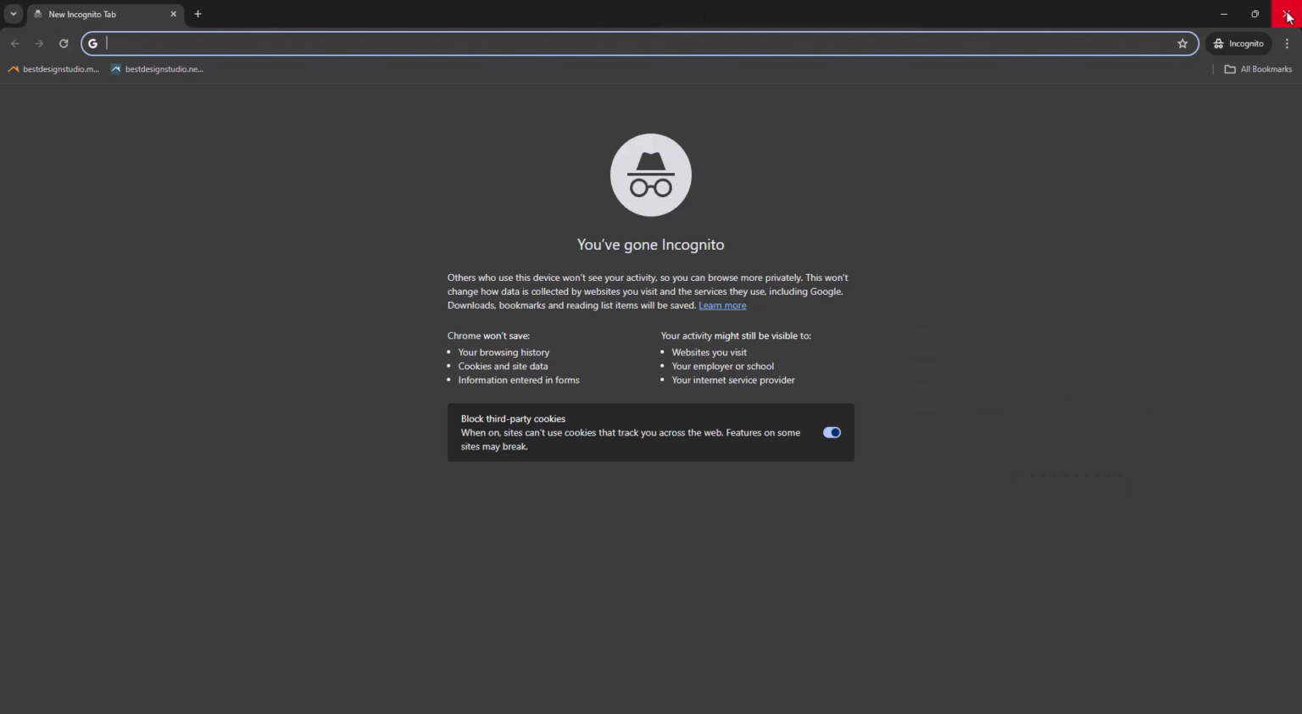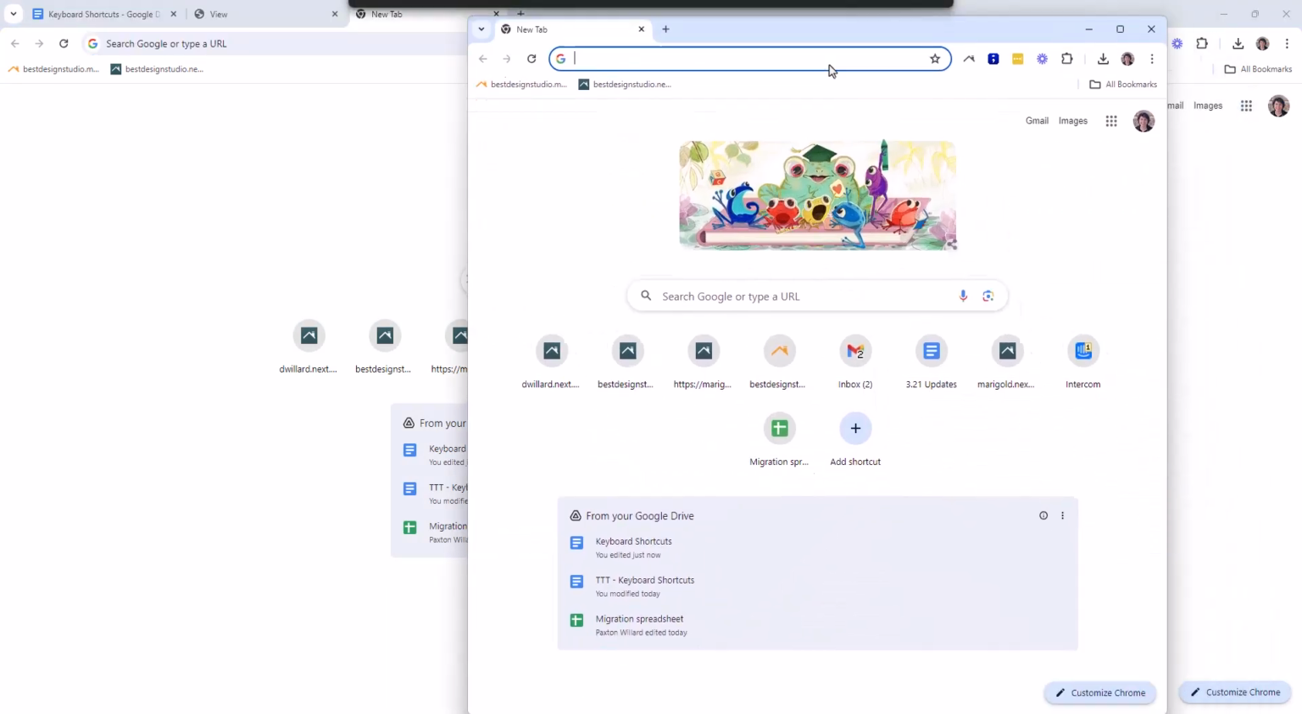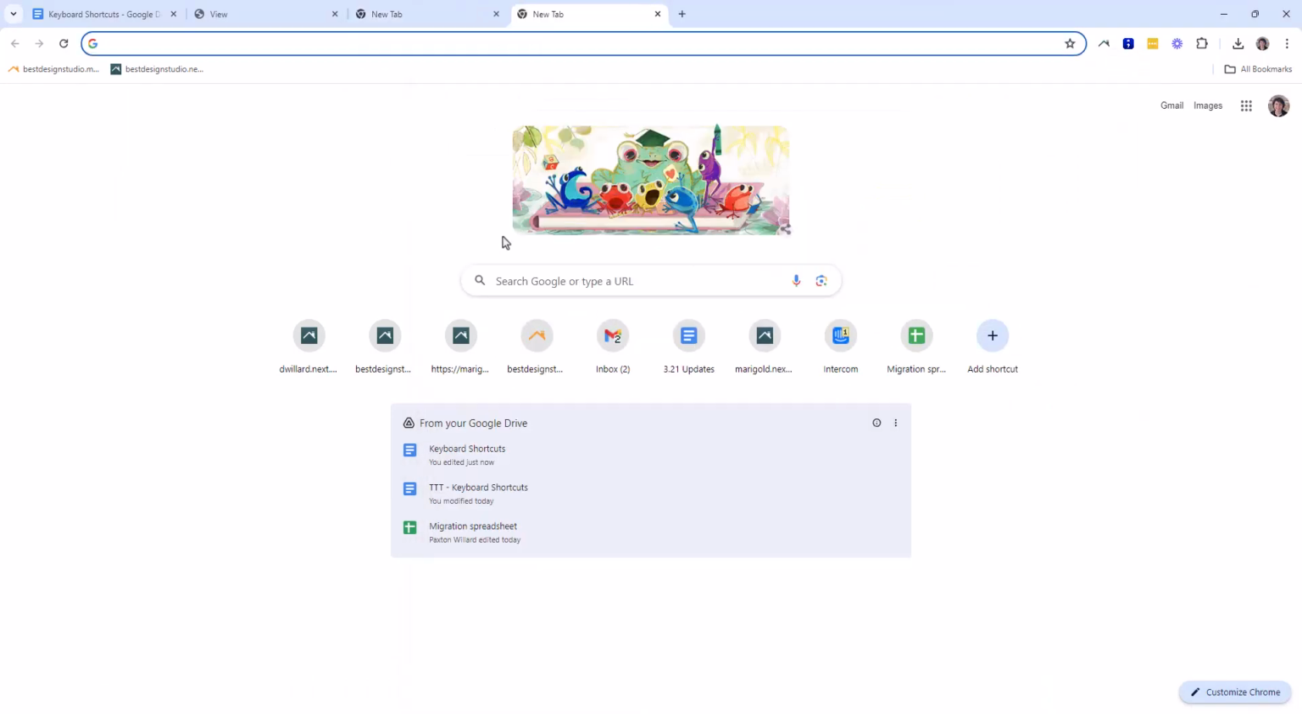This one's in our way, so I'm going to go ahead and close it. Ctrl+N with no shift will just open a new browser window. So it's the same browser, it's just a different browser window. We can pop it right back over here.